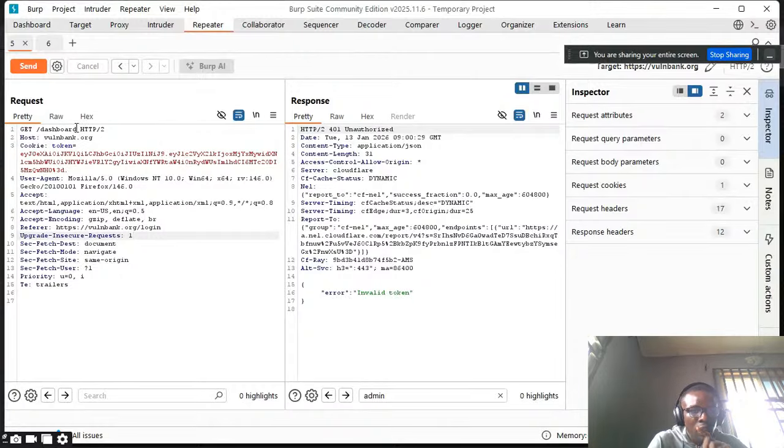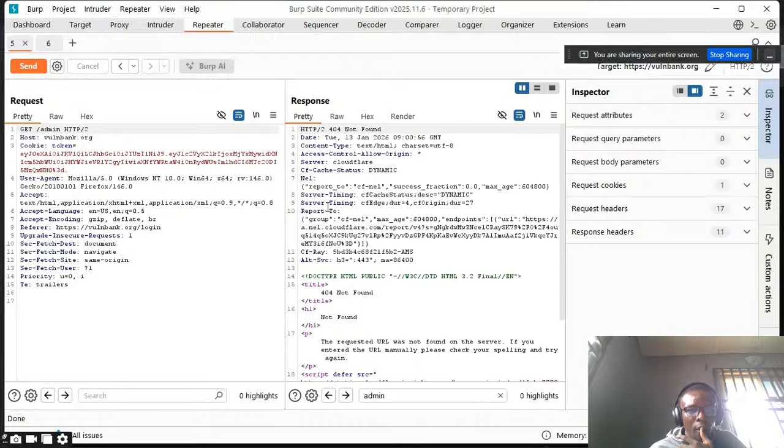But I'm trying to access the dashboard as admin. So let me see. Maybe I move this dashboard and turn it to admin. Let me see. This is what you'll be doing as a pen tester most of the time. You just try. Everything doesn't go with one flow. You test and retest and retest. Okay, admin not found. That is nice.